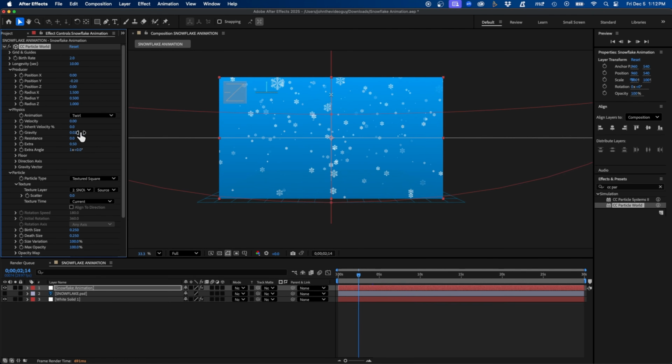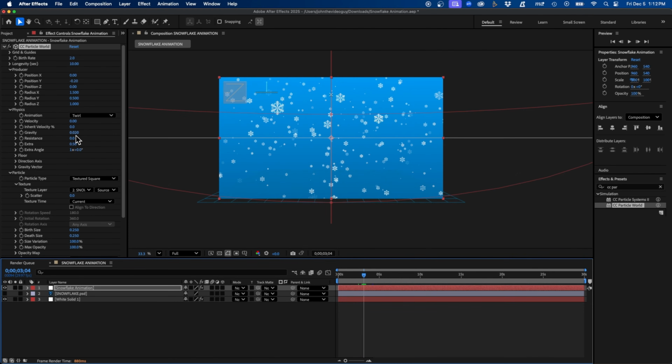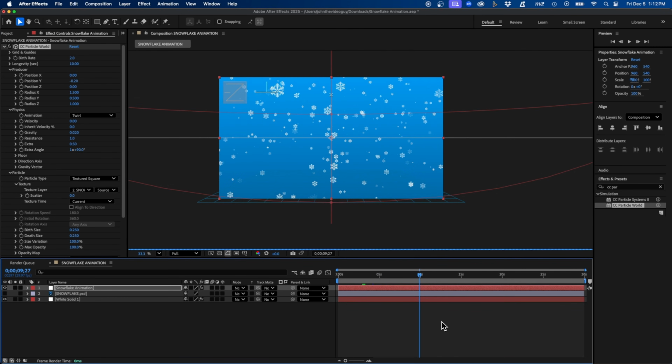So very slow. And you might want to change the resistance a little bit depending on how this animation looks. If it's too fast, you can change it up. I recommend maybe changing it to 1. And for the extra angle, I'm going to change it to 90 degrees and that'll add a nice twirl to it. So now we have a nice snowfall animation. But how do we make this loop?